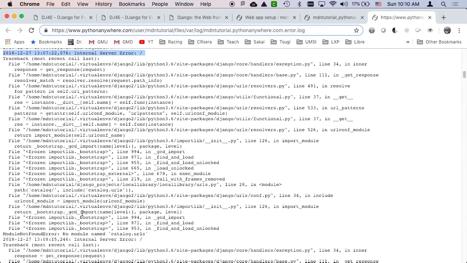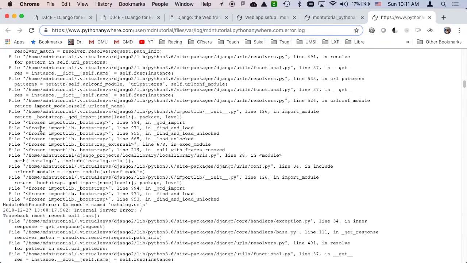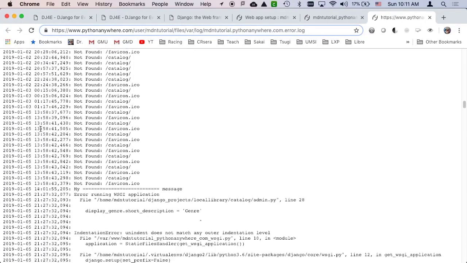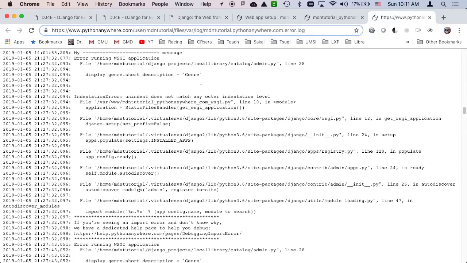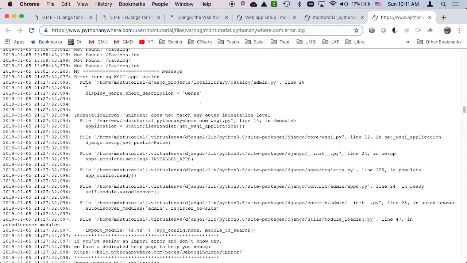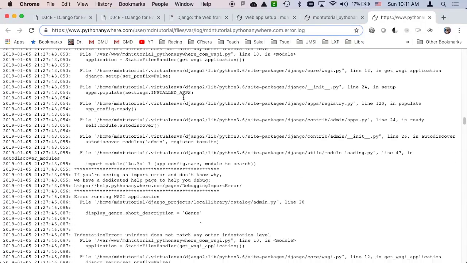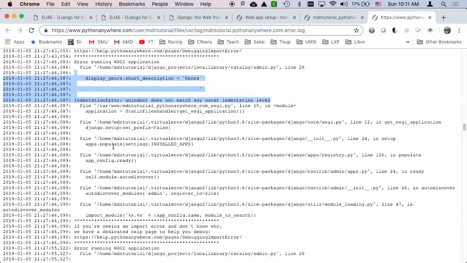Oh, this is a later one. No module name catalog URLs. That's a later assignment. No module name catalog URLs. Error running my WSGI application. Oh, this one here, this was an indentation error. I was making a change to code. These are later ones, so you just get used to this. Again, indentation error. I finally fixed that.